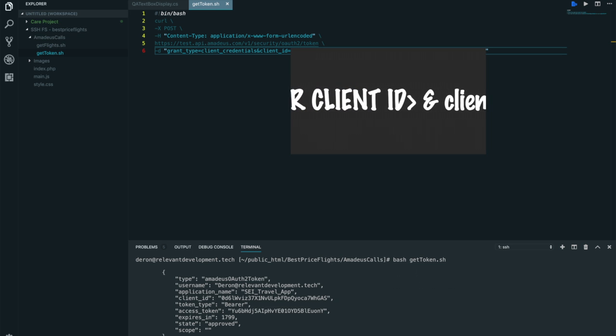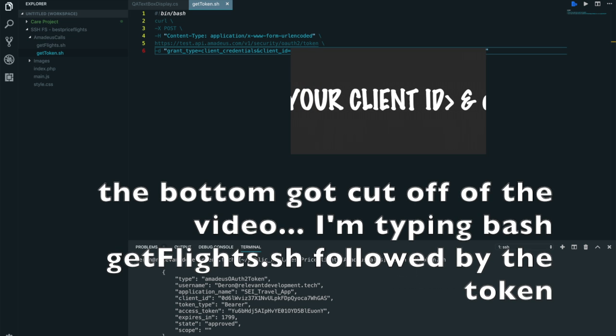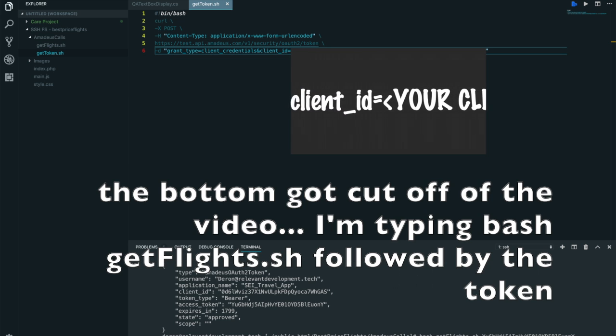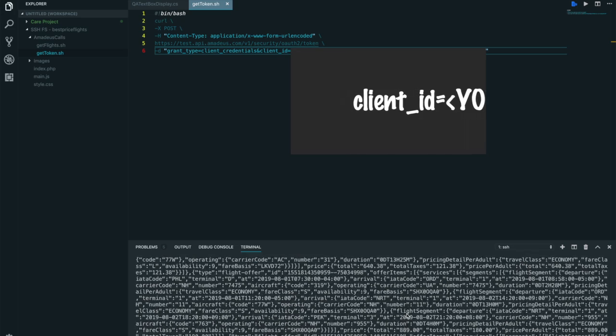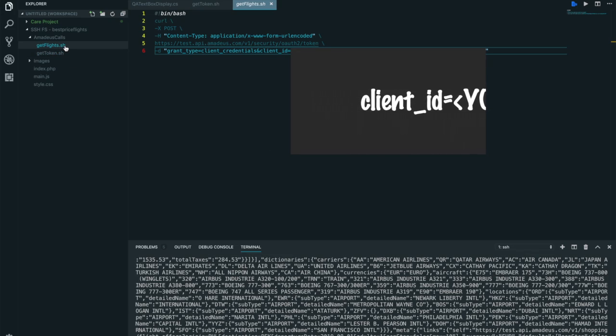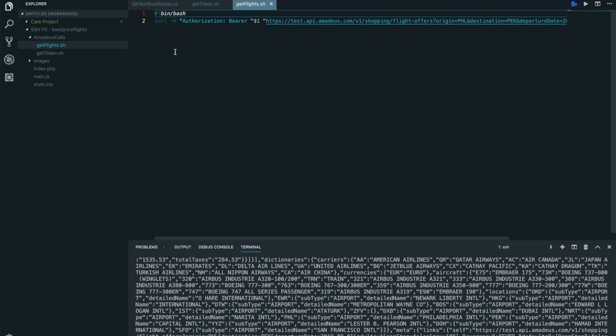But then we can run get, can't type. We can run it with the token, and it's going to populate a response with all of those flights. And I'll show you really quickly the bash function that I wrote to do that. And this is seriously just a very simple curl request. You have the first parameter coming in, which you just saw me call it with that token.